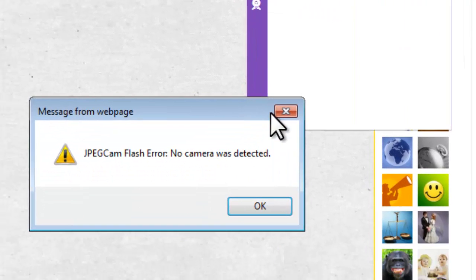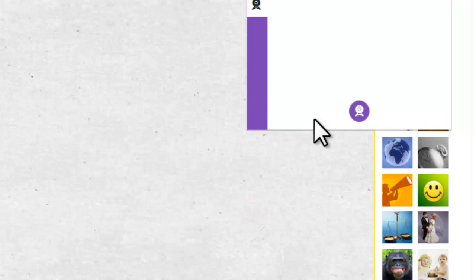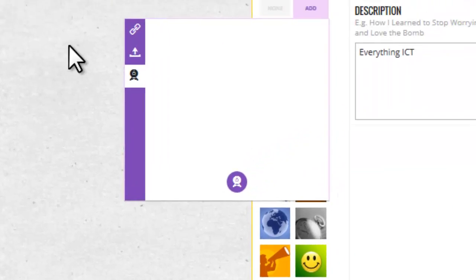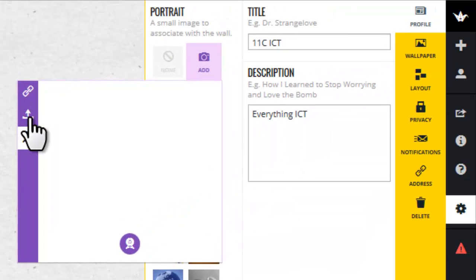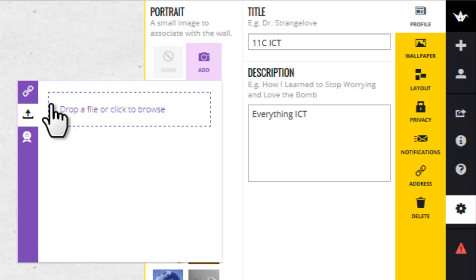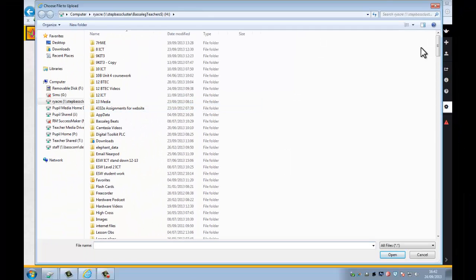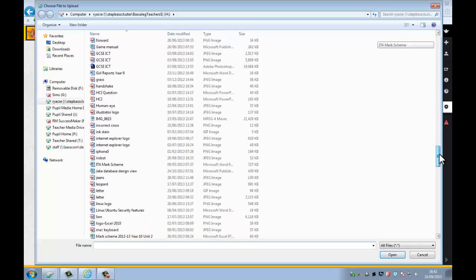So there's the webcam option. I obviously haven't got one at the moment installed onto the computer, but I would be able to. If I did, it would let me take a picture of whatever, and I could then upload that and use it as my image over here. Another one here is upload a file, and this could be from the shared area or from your hard drive, your USB stick, wherever. But I'm going to click here and I'm going to find an image of me.